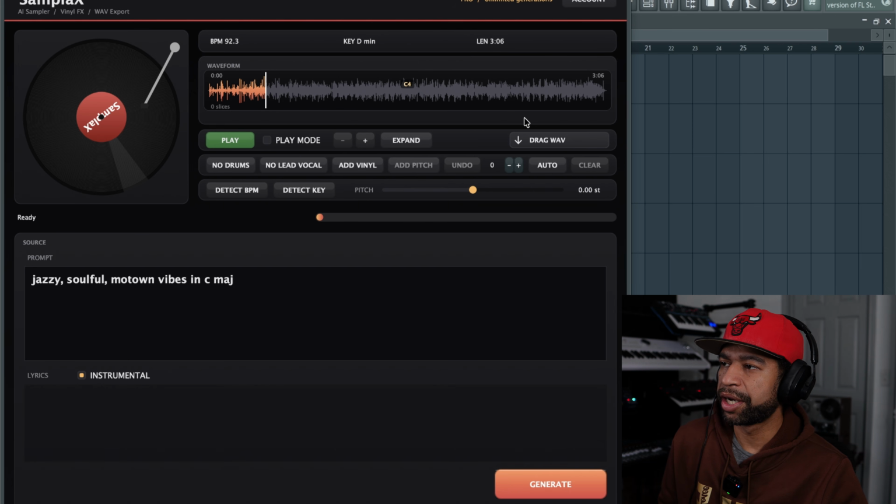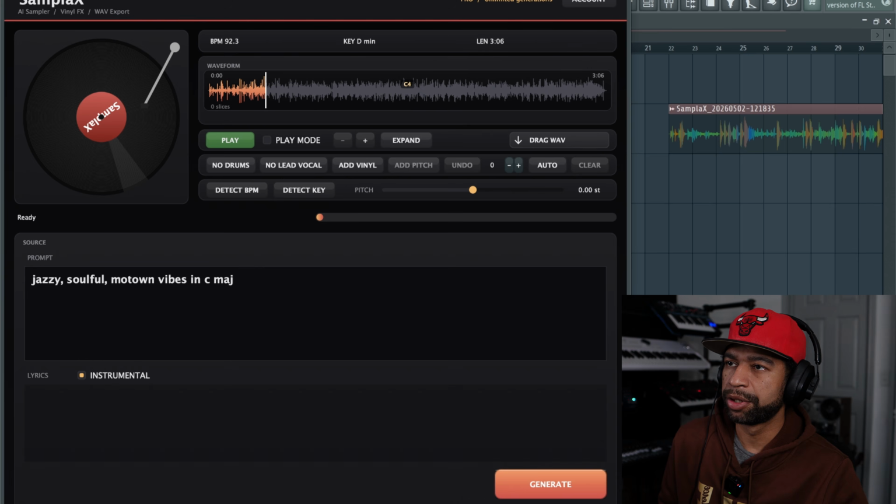And in order to get this out of your DAW, all you gotta do is just drag it. So, and you'll see here at the top, if I didn't mention this, it has BPM and then it has your key right here. So it lets you know what it is. Even though I asked for C major, it gave me D minor, it's all good. But that's what it gave me. So then you can drag the wave over here just like this, bam. And so now you have it.